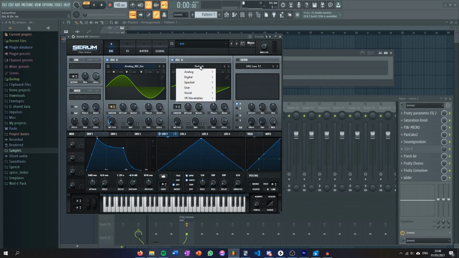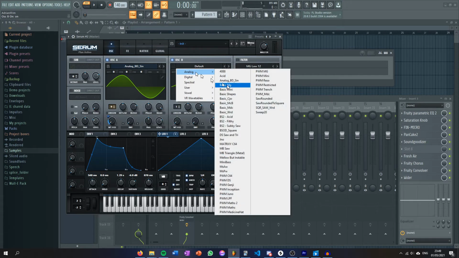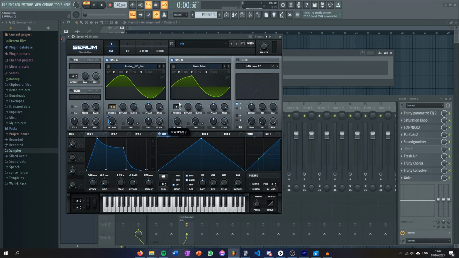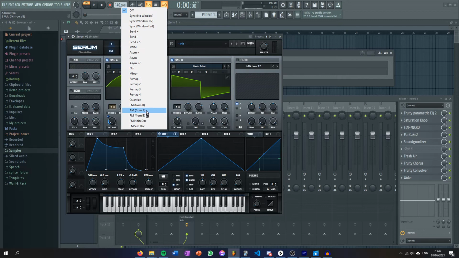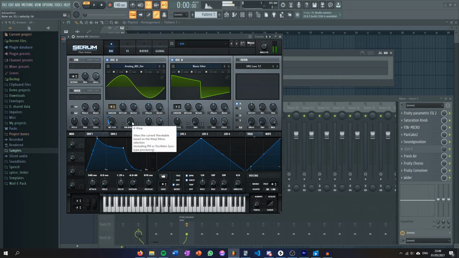Okay, now we're going to open Oscillator B. We're going to change this to Basic Mini. Go to this waveform. Turn the volume all the way down. Use FM from B. Here we go. We got some nice high harmonics going on there, which I think sound quite nice. Turn a filter on. Leave it. That sounds about right.